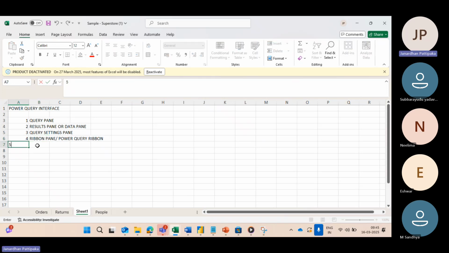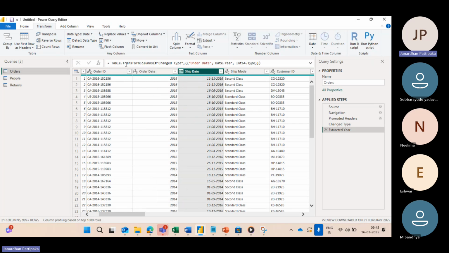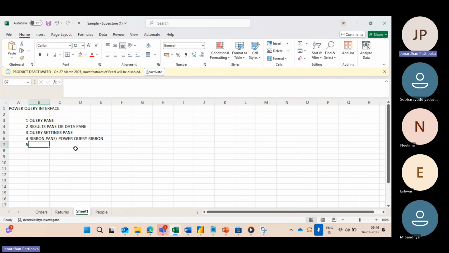Okay, that is the thing. Now, the last option, next, is the formula pane. Whatever transformation you create, automatically a formula will be written at the back end. This is called the formula pane. This central part we call the formula pane. So the fifth one we call the formula pane.